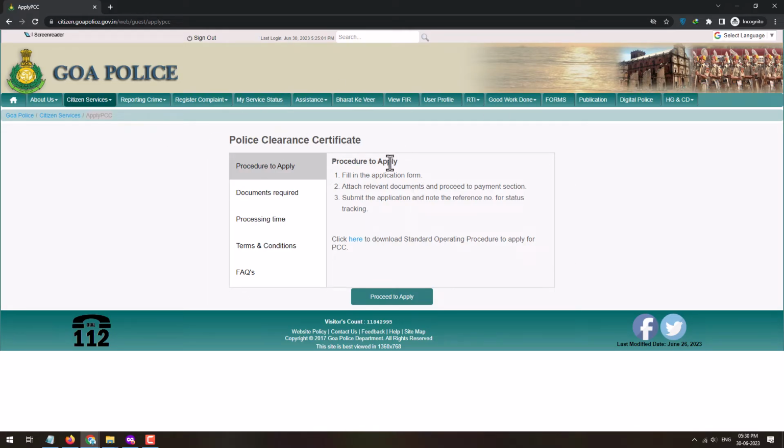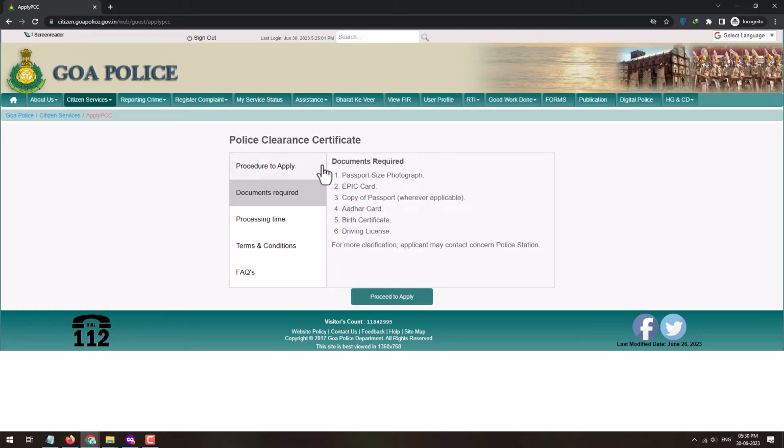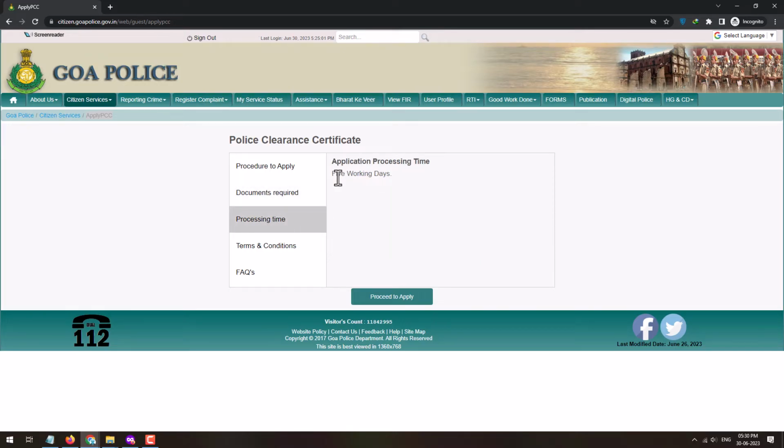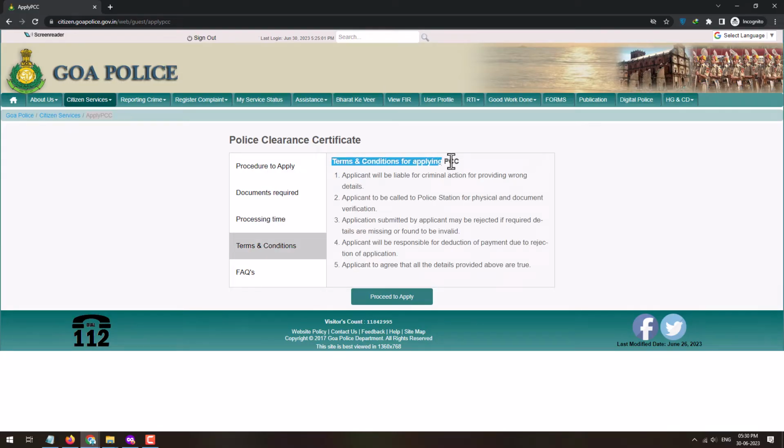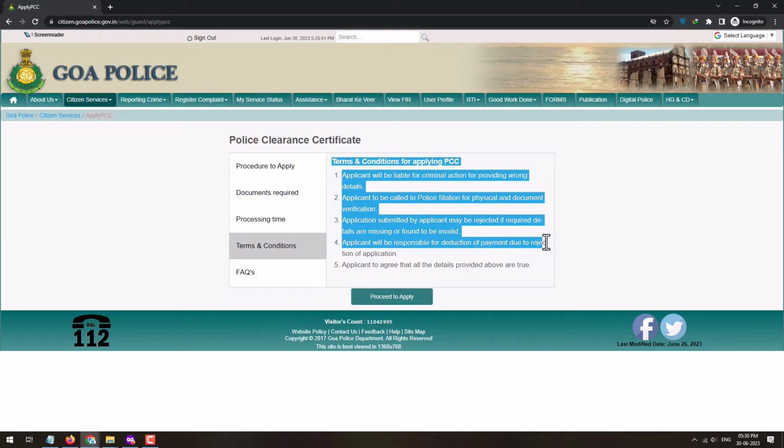Here the procedure will be mentioned and what are the documents required are mentioned over here. So for police clearance certificate, you'll need to submit these documents such as passport size photograph, PAN card, copy of passport, Aadhaar card, birth certificate and driving license. For more clarification, applicant may contact the police station. The processing time will be 5 working days, and here are some of the terms and conditions which the applicant needs to follow and read before applying for PCC.